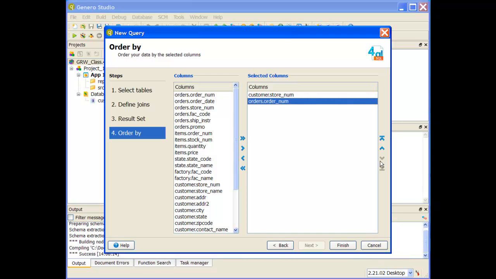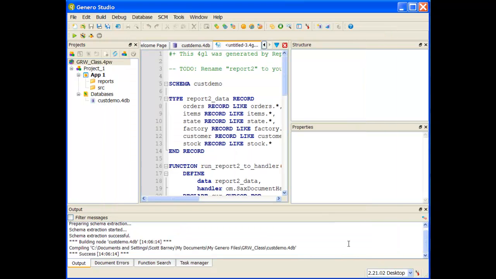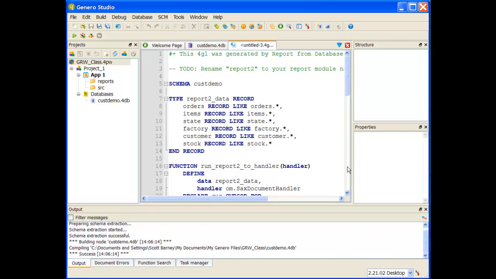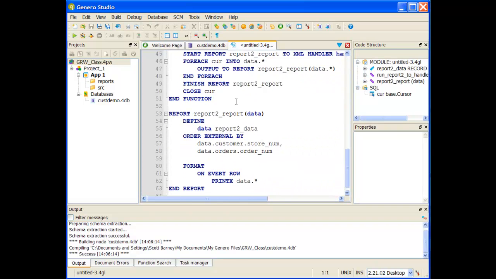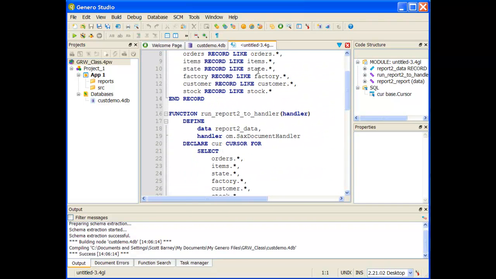If I needed to move them up and down, I could do so using the arrows here on the side, but I want it to be first sorted by store num, and then within each store num, sorted by order num. I can go ahead and click Finish, and as you can see, it's gone out and built for me the 4GL file that is the report block and the report driver.